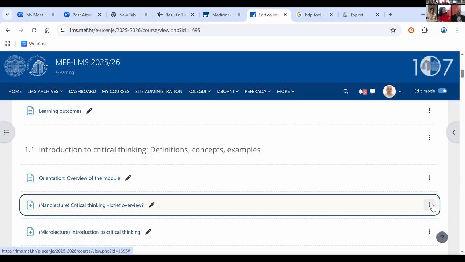I believe that everybody has been using an LMS, so I don't need to explain what an LMS looks like. When I say LMS, I'm thinking about Moodle.